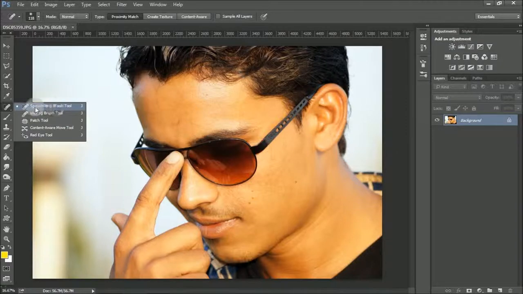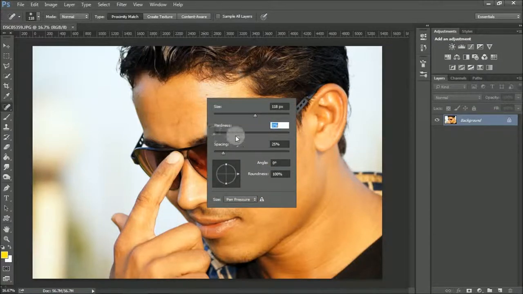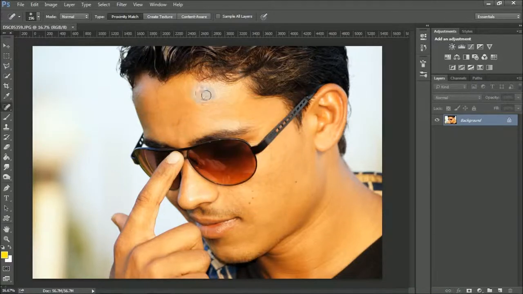So I take the spot healing brush tool. The shortcut key to take the spot healing brush tool is J on your keyboard. Now I set hardness to 0 and make 100% spacing. Just set it as per the setting you need. Now I click on the spots and you see they are disappearing. They are matching the normal skin.